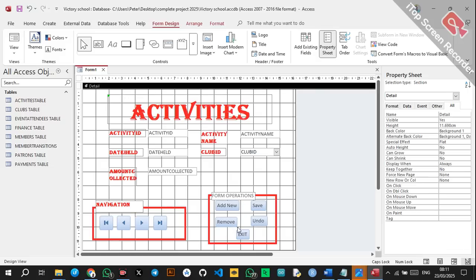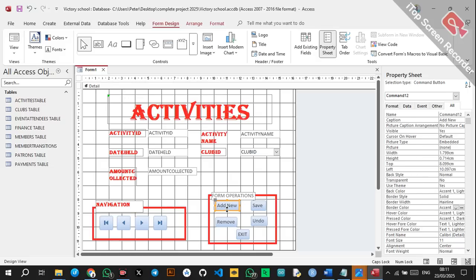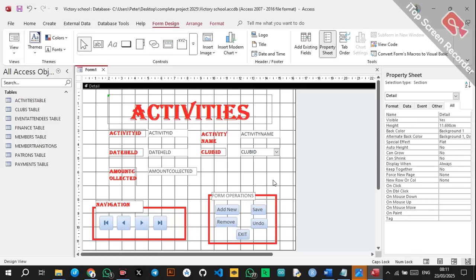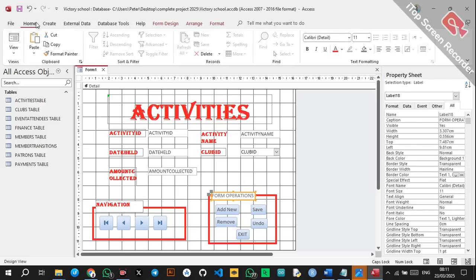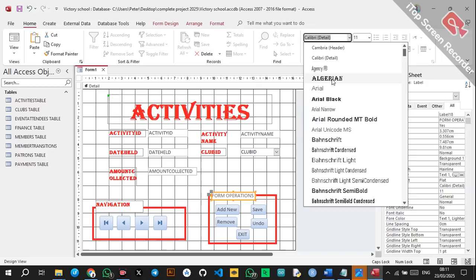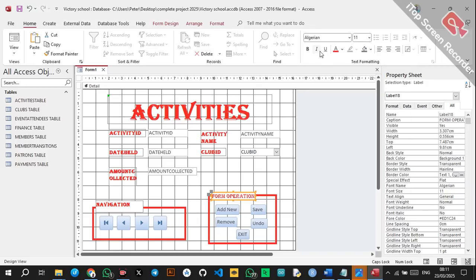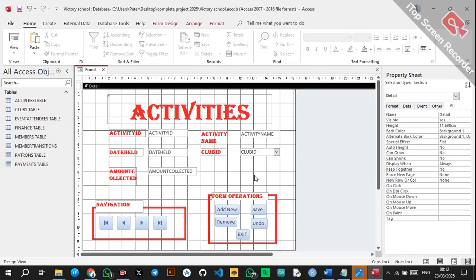So form operations, we arrange them well here. Save. So form operations, home, Algerian, a little bit of bold, expand it. So by doing that, we have created our interface for activities.